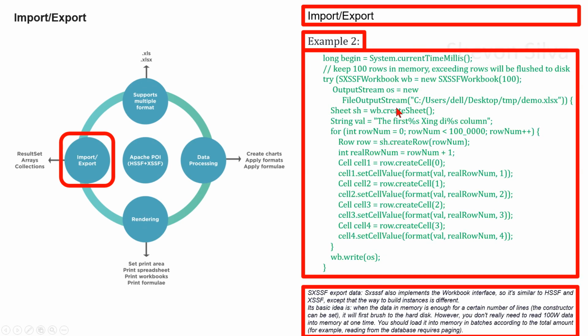As an example too, we can consider this code segment. Here you can see this is about SXSSF export data. SXSSF also implements the workbook interface, so it's similar to HSSF and XSSF, except that the way to build instances is different. The basic idea is when the data in memory is enough for a certain number of lines, the constructor can be set. It will first flush to the hard disk.